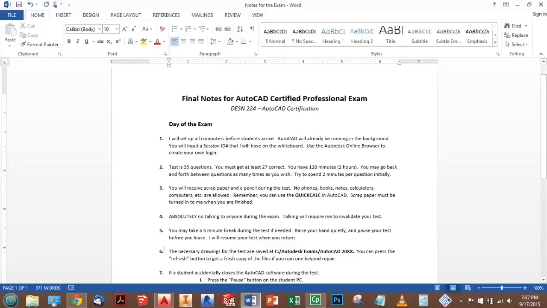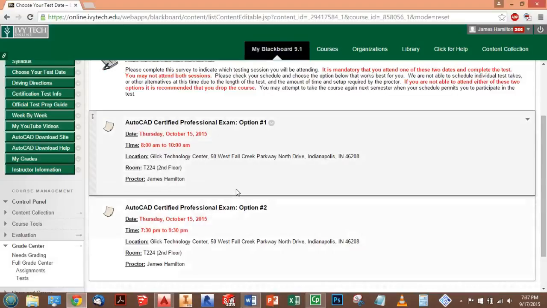The most important thing is make sure you show up on time. At the beginning of the semester, remember that I had you sign up for a testing slot or a time slot. Make sure you are here at the beginning of that time slot. You can't show up 5 minutes late or 10 minutes late or 15 minutes late. You need to actually be here seated, ready to go at the beginning of your time slot.